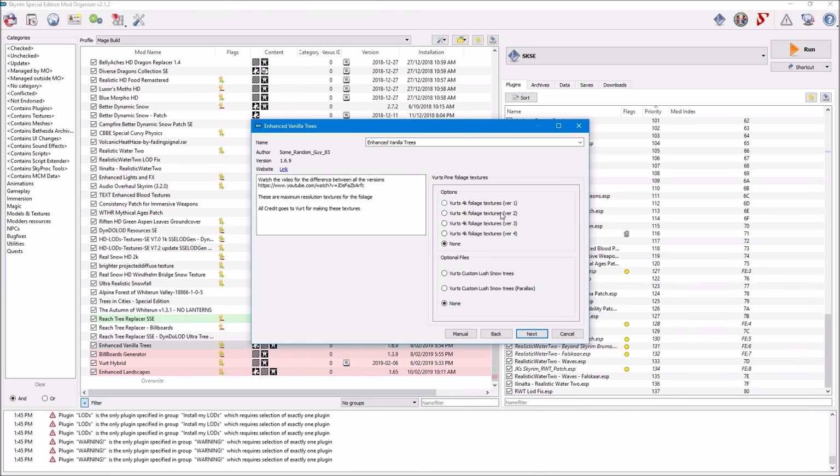Alright, these options are mainly to do with the foliage on the pine trees. And they're taken from Vurt's Skyrim Floral Overhaul mod. As you can see, they're in 4K. I usually just stick to the enhanced vanilla trees foliage, so I leave it at none.